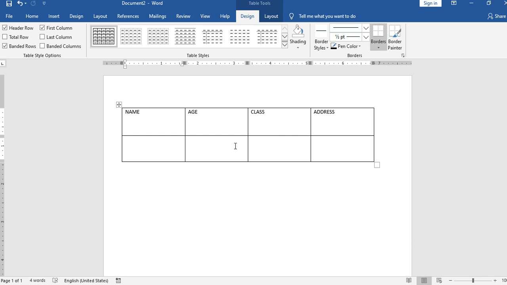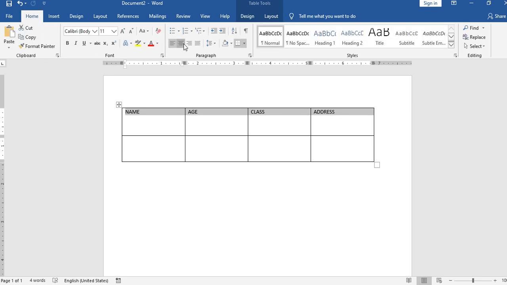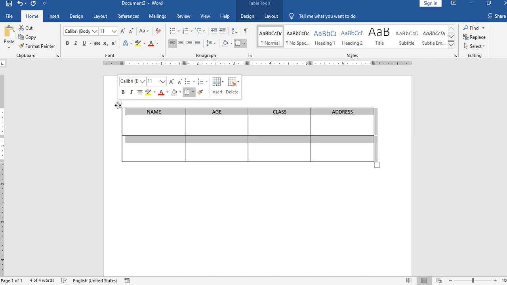So let me make this a little bigger. Now can you see the name, age and class, they are on the left hand side corner. If I want to make them centered between the cell, then how to do that is, now see, I need to select the text and go to the home tab and just press this middle one. Now it has made it center, but it is not in the center of the cell. It has to come down. So how to make it in the center of the cell is by selecting the table using this. Now this is going to move and select your table.